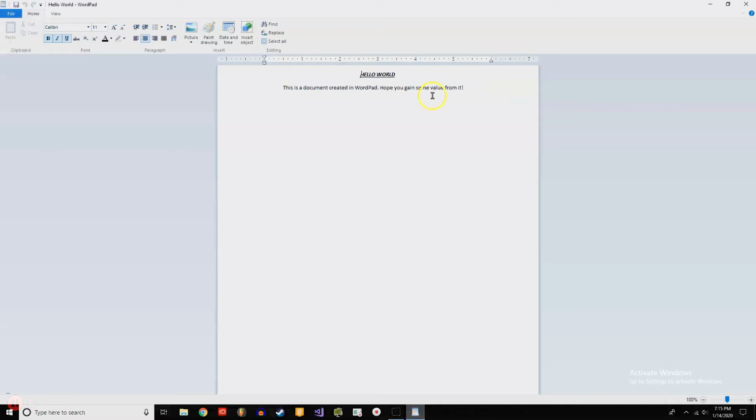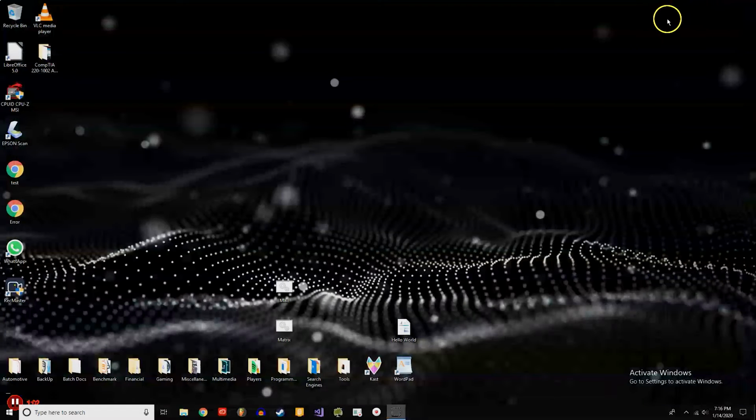Pretty basic. So, yeah. Now, say I want to close out of this file. You can go up here and press the X button to close it. Or what I like to do is hold the Alt button and then tap F4. And it just closes just like that.